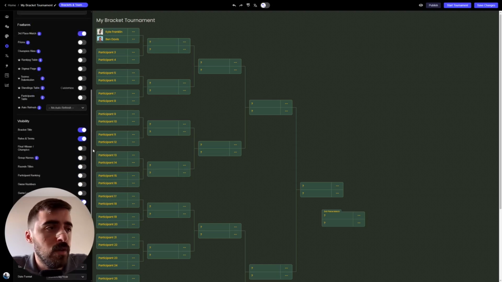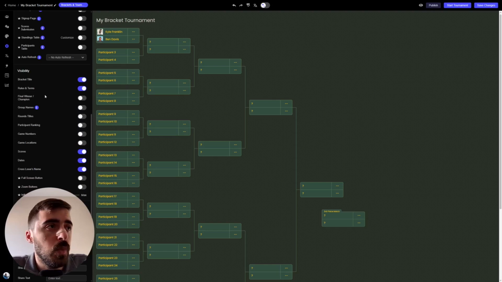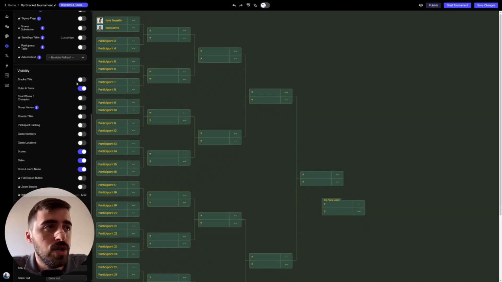From here, if you scroll down, you will find the visibility section, which is where you can hide and show certain elements on your bracket. So for example, if you want to hide this title right here, we can simply disable it by clicking on the bracket title widget icon right here, and then it automatically gets removed. But as you can see, there's a ton of customizations you could take advantage of to create the exact type of 32 team tournament bracket that you want.